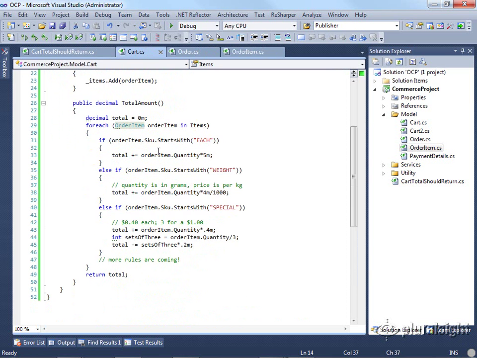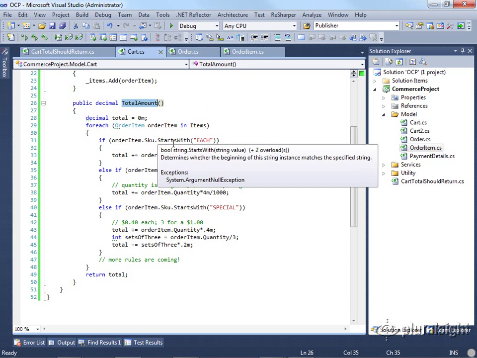The cart has this important method called total amount that is used to determine what the total price of all the items in the cart should be. And because this is a pricing calculator example, you can imagine that there are different types of rules that determine how various order items within that cart are totaled up to reach their final total amount that the cart represents. In order to make this easy for a demo, we've simply stated that the SKU is what determines the rule.